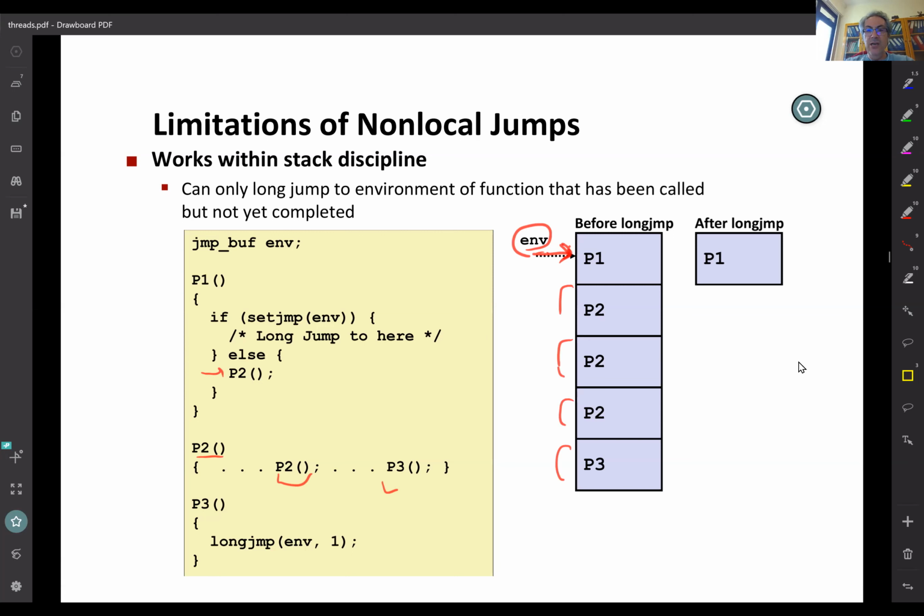Again, this is the simplest case, where we decided to make a longjmp. When you do a longjmp to env, which is what we said before, all of a sudden, this was where my stack frame was before the longjmp. After the longjmp, I'm back to here. So all these things are essentially discarded. They are still in memory, but at this time I'm now back to P1.